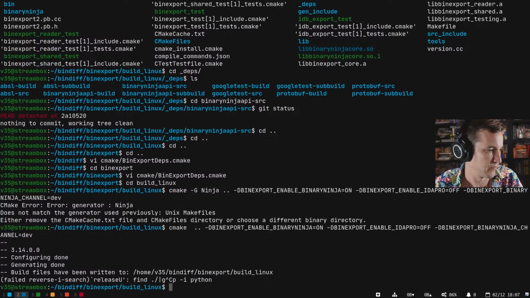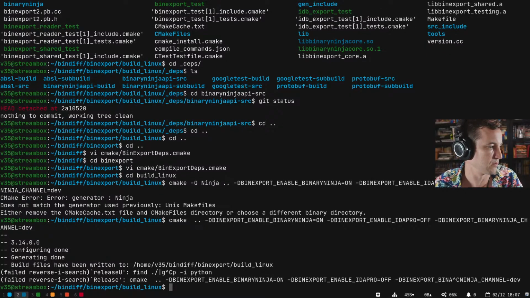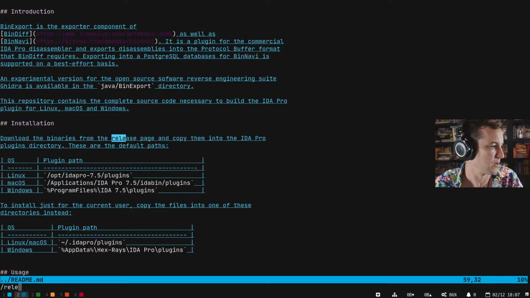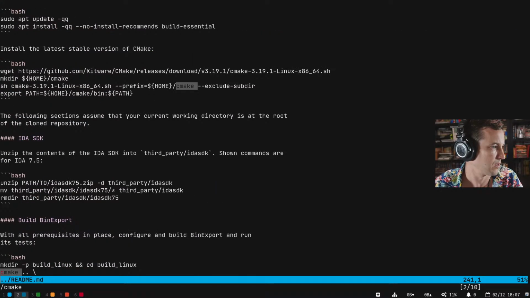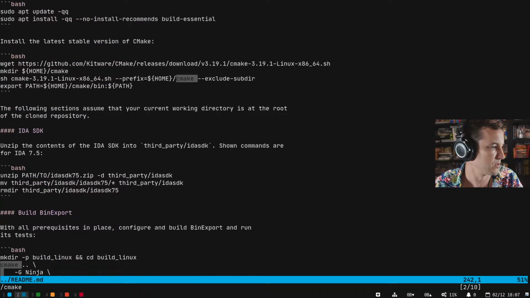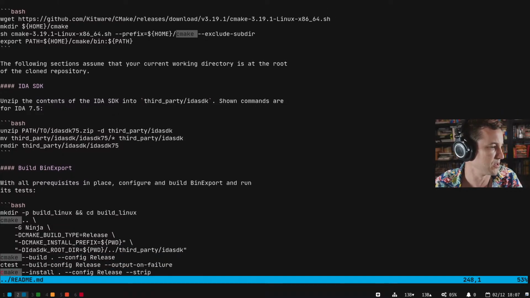Release. What was the release again? That was the other terminal. That's why. Build. You make dash build. That was it. Where'd it go? So you make dash build dot. Okay, config release.